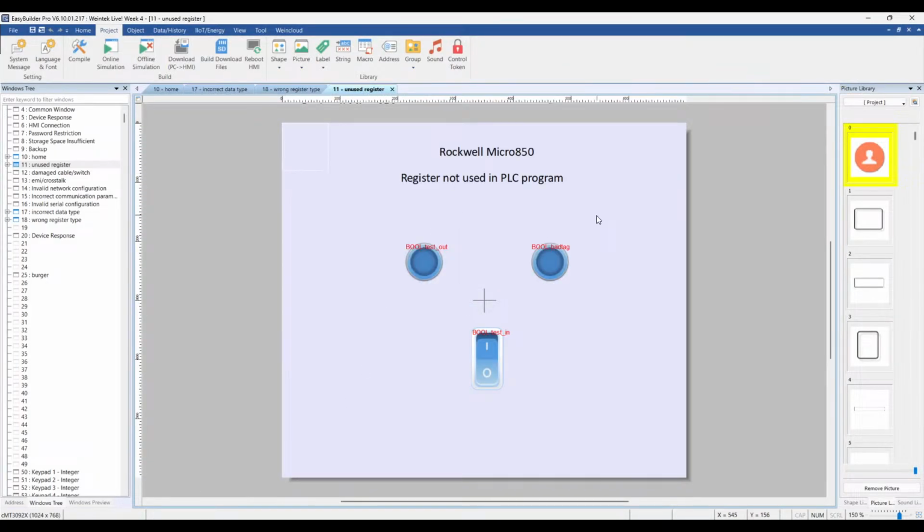Register not used in PLC program. A register used within an object may not have been used or made accessible within PLC memory, or when using a tag-based PLC, the tag name may have been changed within the PLC project.